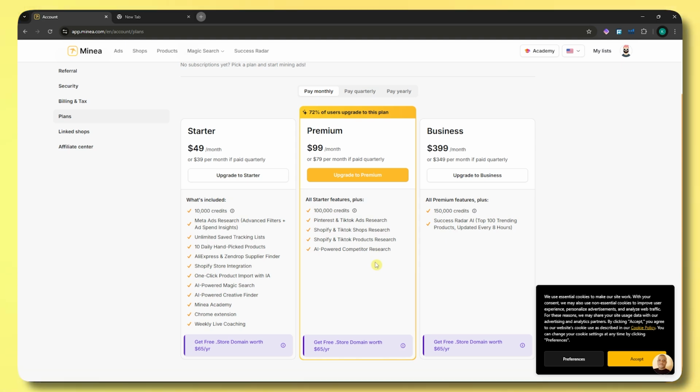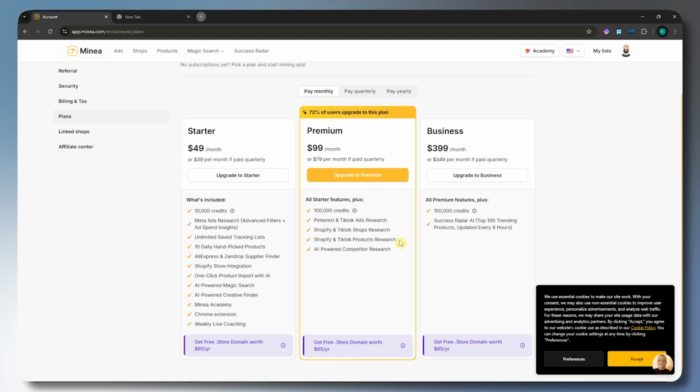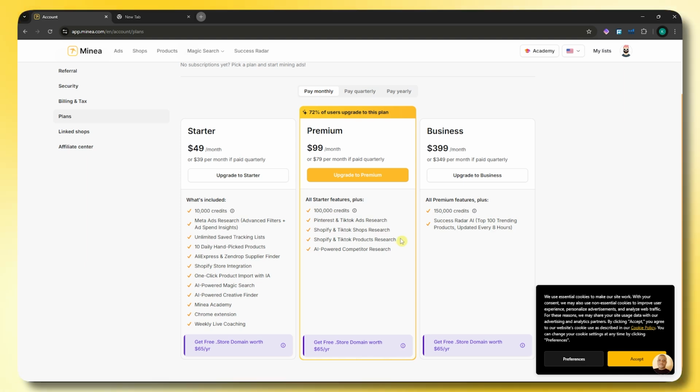So if you're scaling your store or testing ads across more platforms like TikTok or Pinterest, this plan gives you the flexibility and firepower to do it. Ideal for experienced dropshippers or marketers expanding into multiple ad channels. And of course, you'd still get the same bonus right here.